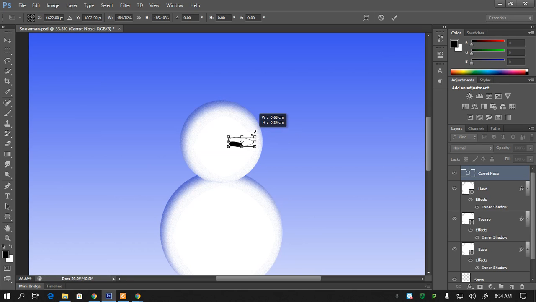And let's make it bigger. It's personal preference. You can make it how big you want. And then how do we get rid of that box? What do we have to press? Enter. That's it.